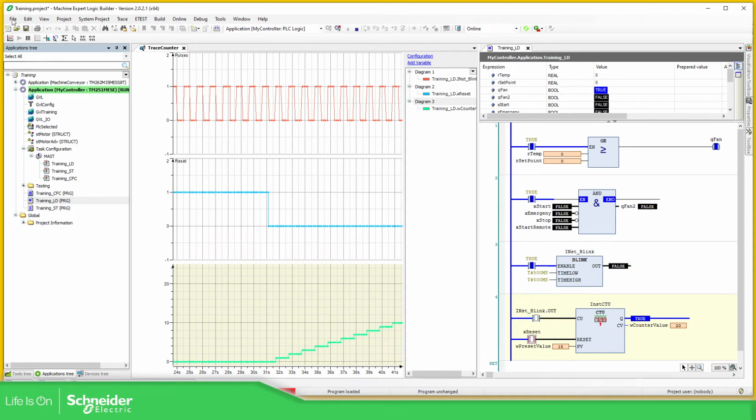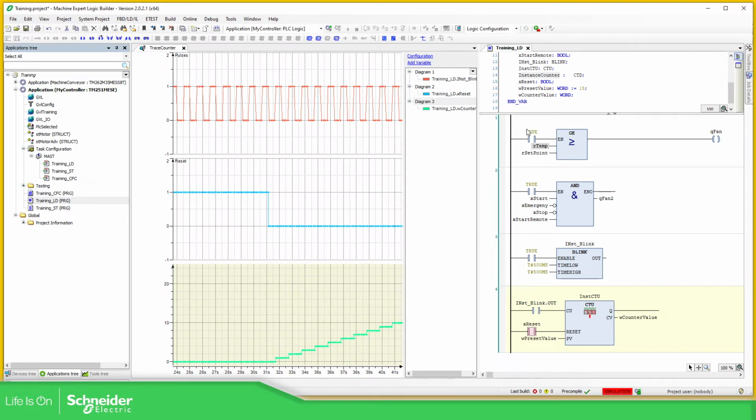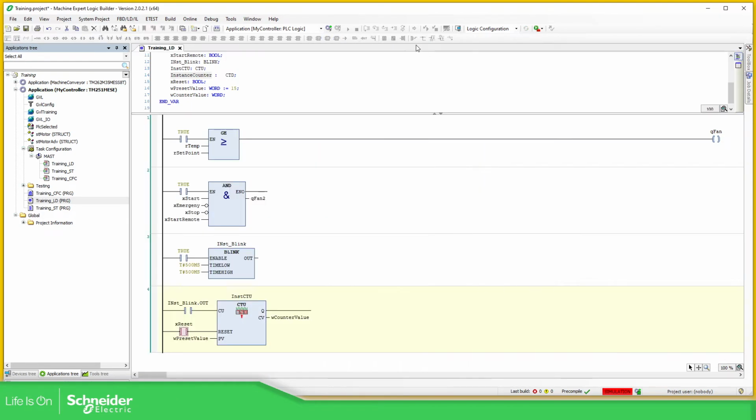Now, the most important thing is how you can do this in the structured text. If you're not familiar, it's going to be a little bit tricky if you don't know.